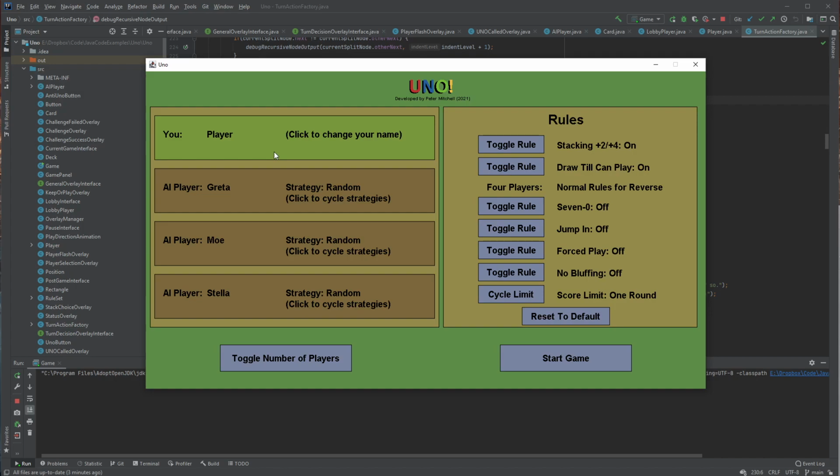You can also change your name, or you can change the strategy being used by the AI. There's an offensive strategy, a defensive strategy, or a chaotic one, or you could just use random and it'll choose one of the other strategies randomly. So we'll just leave all of those as random.